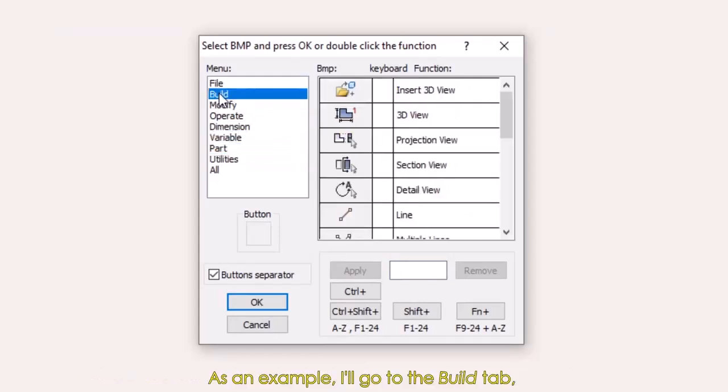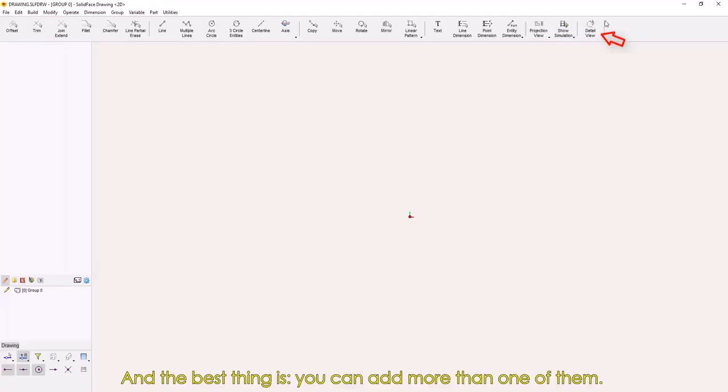As an example, I'll go to the Build tab and select the Detail View button. Click on OK, and here's the shortcut. And the best thing is, you can add more than one of them.